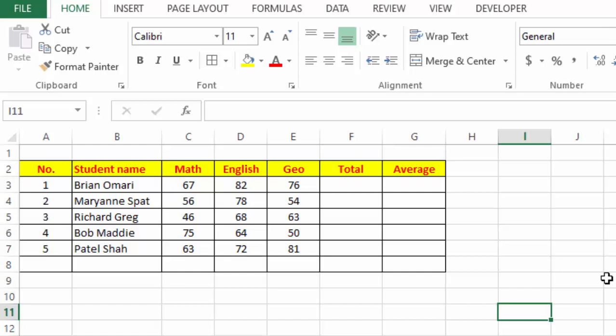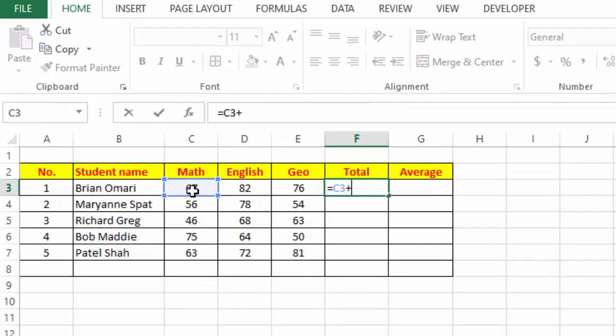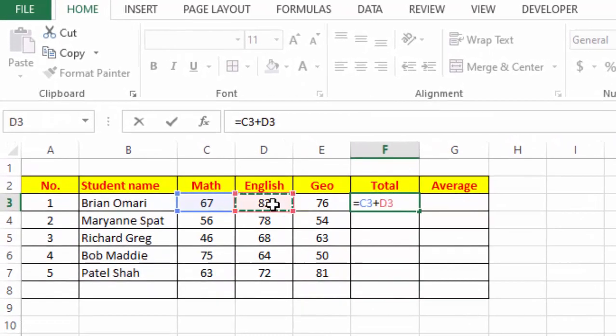So what I want to do right now is calculate the total marks for each student. So I will start with the equal sum. That is how we start a formula for calculation. Then I will just click the marks for the first person, put a plus, then put another plus. Then to finish the calculation, I will press enter.